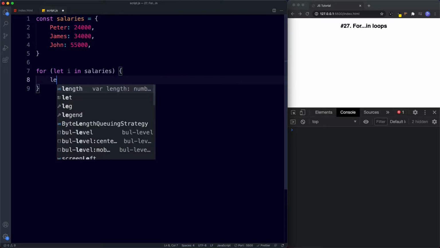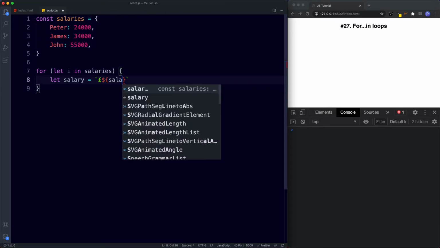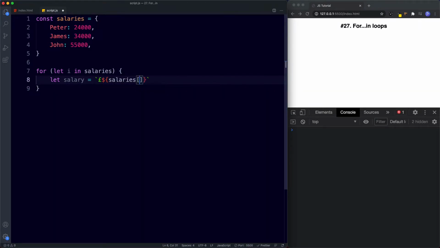And so here we're going to say let salary be assigned the value of, in template literals, we're going to say £. And then we're going to pull in our property values by saying $, curly braces, salaries, and square brackets, i. So basically what we're doing here then is we're adding a pound symbol in front of these salaries, and then we're storing that inside this variable called salary.